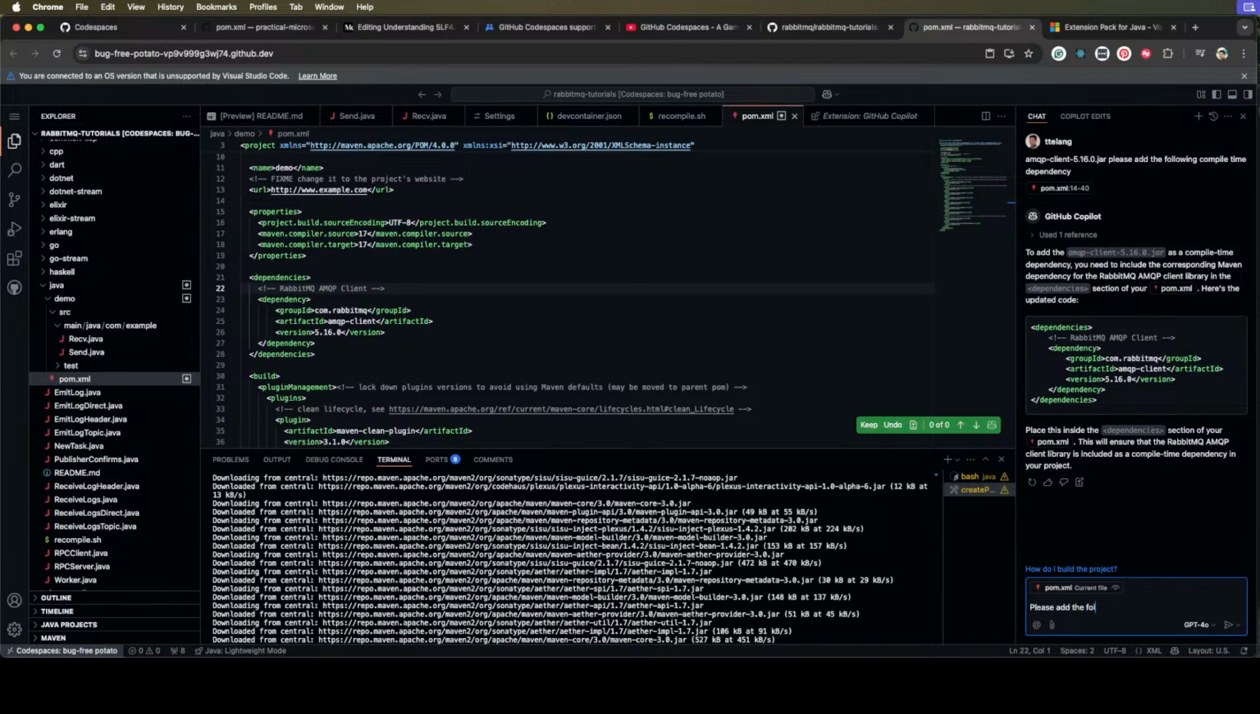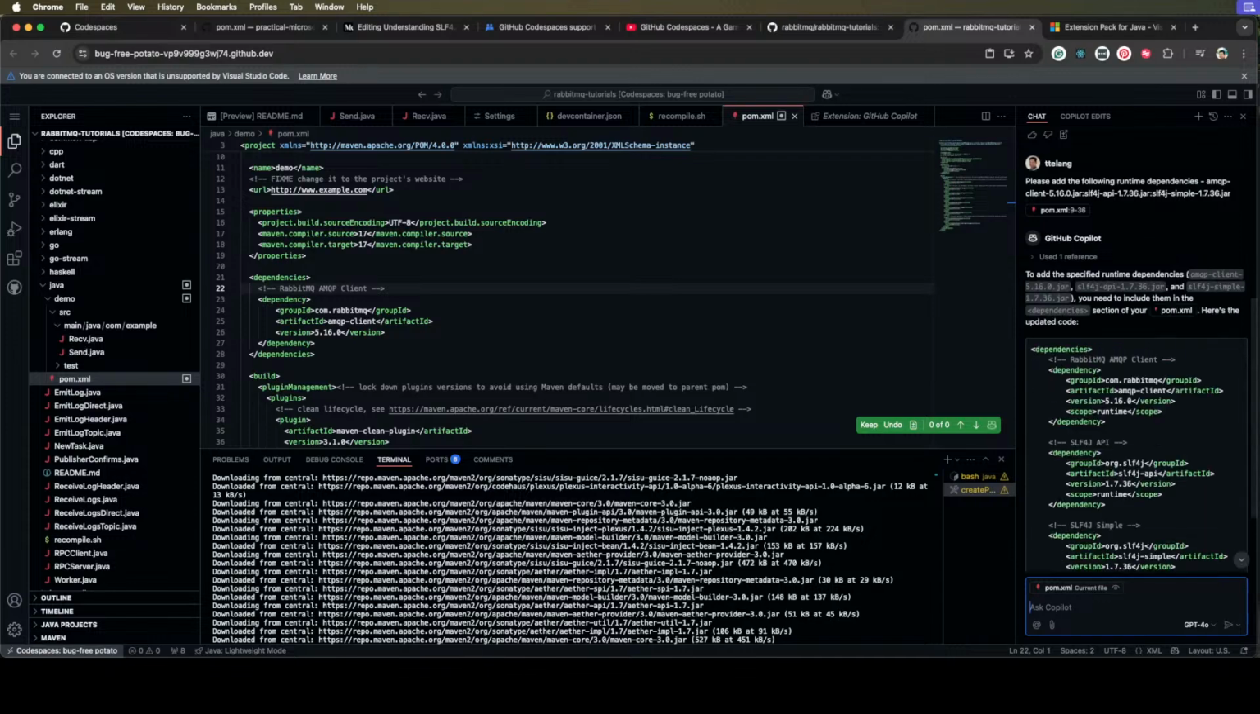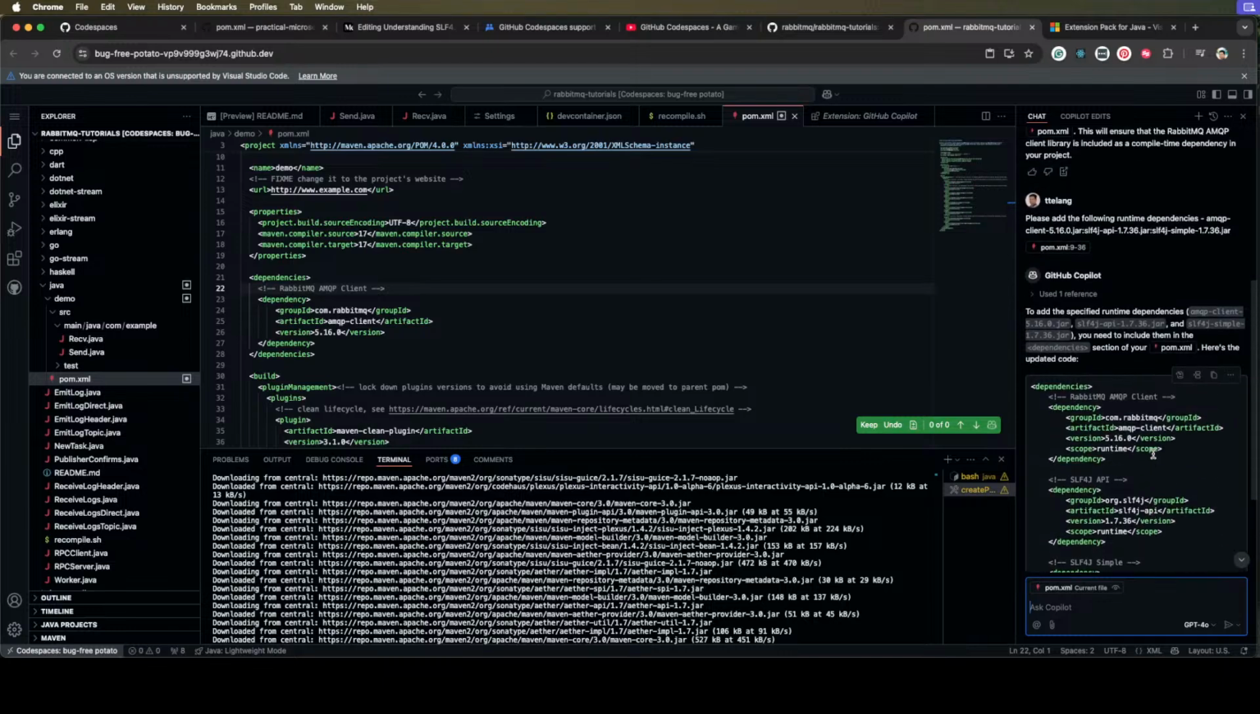Please add the following runtime dependencies. It already added the RabbitMQ client. You need it in both runtime as well as compile time, and SLF4J you need for the runtime.